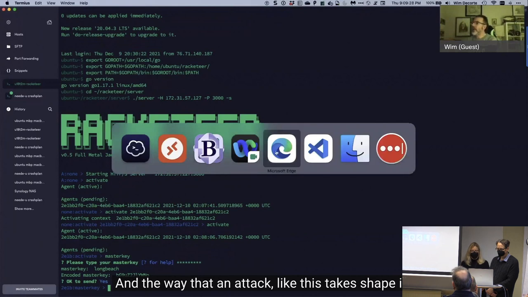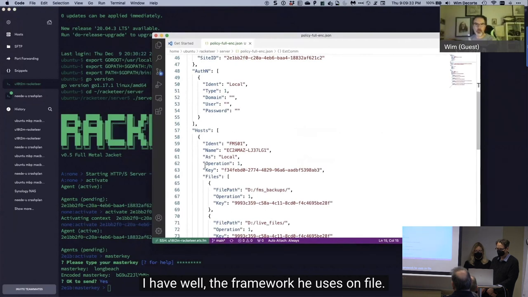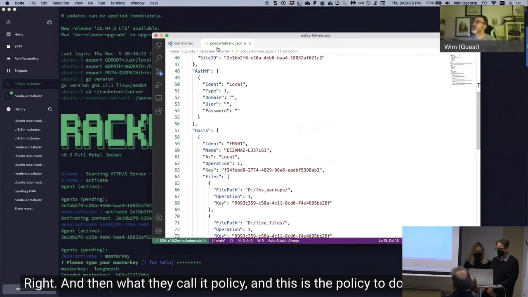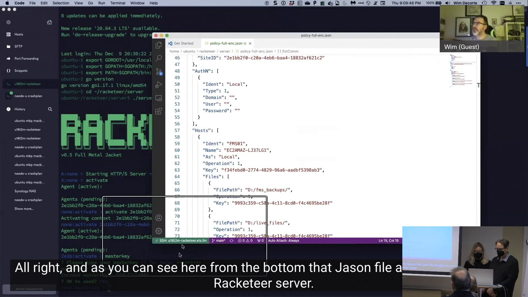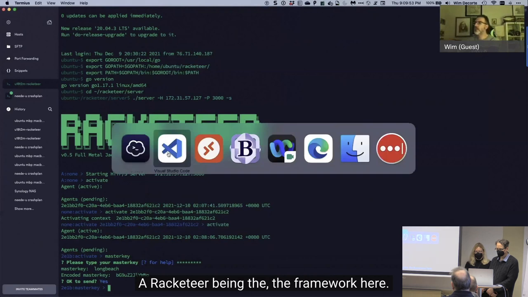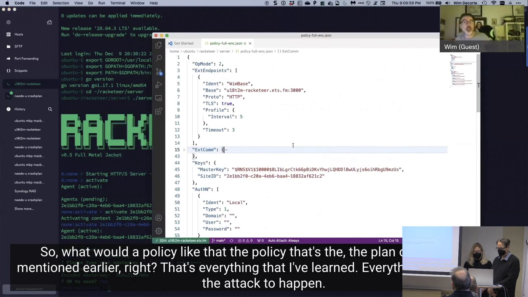And the way that an attack like this takes shape is I have, well, the framework here uses a JSON file, right? And what they call a policy. And this is the policy to do a full encryption of everything. It's basically a set of instructions, right? And as you can see here from the bottom, that JSON file actually lives on my Racketeer server, Racketeer being the framework here. So the policy, that's the plan of attack that I mentioned earlier, right? That's everything that I've learned, everything that I need for the attack to happen.